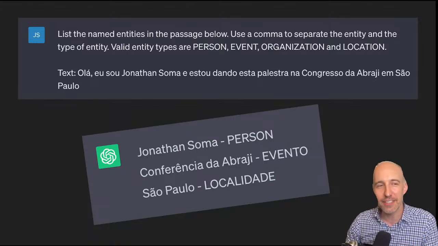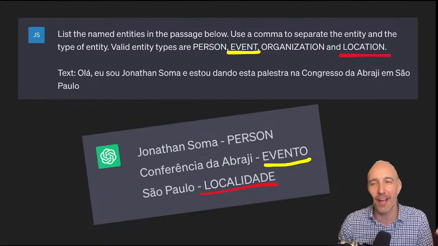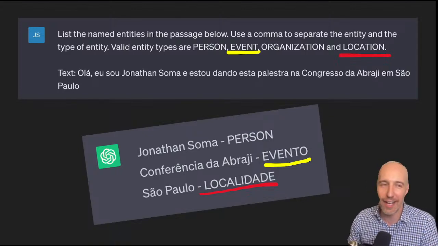But if we look at this, I said valid entity types are person, event, organization, and location. And I guess that also GPT wanted to impress the audience with its Portuguese skills. And so it's like evento, localidade. And so despite the fact that I was explicit about what I wanted, it just decided it was going to do whatever it decided was important there.